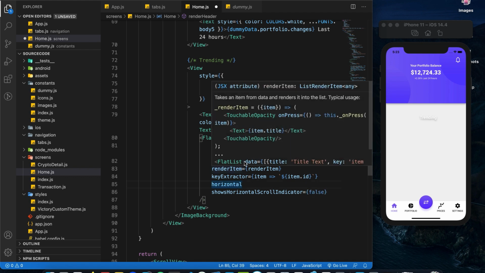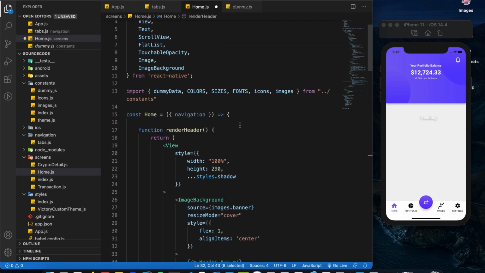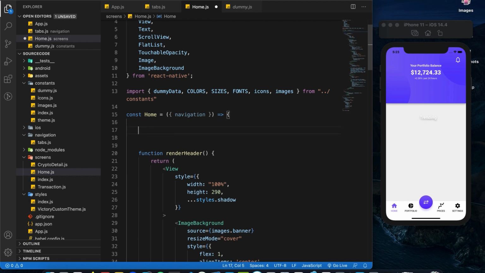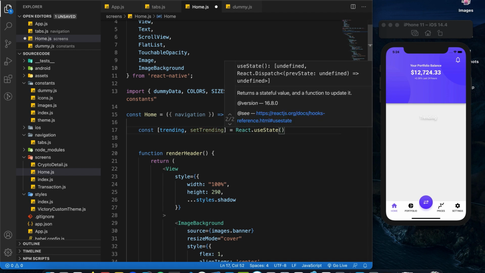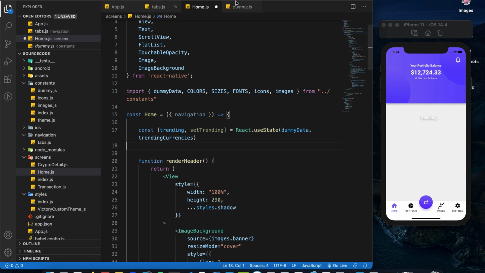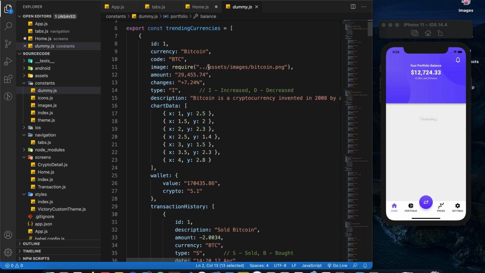So now we need to create the trending React state hook. So scroll to the top, right on top of the render header function, I am going to create this React state hook. So constant trending, set trending equals to react.useState, and here we are going to pull the data from dummy data dot trending currency. There you go, which is actually these datas over here, trending currencies.